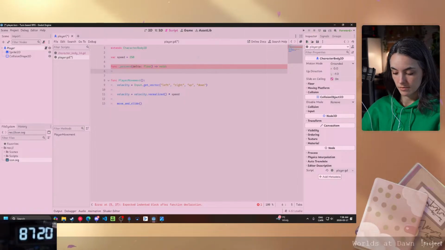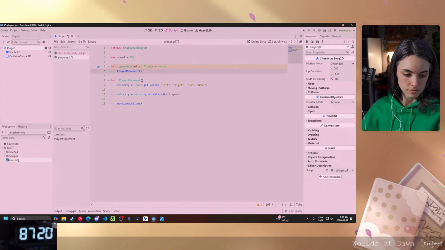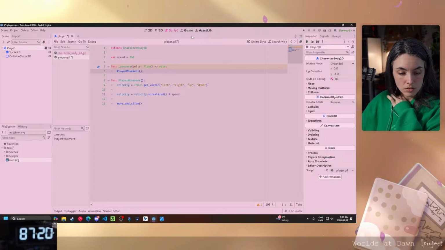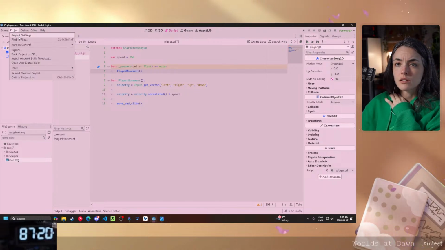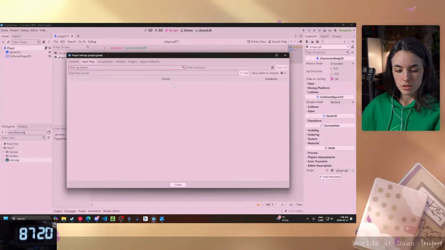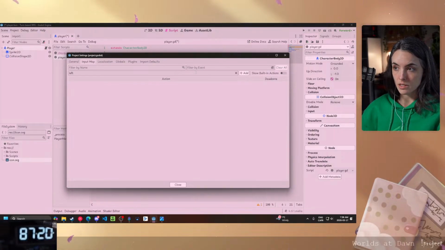Player movement. Explaining the ins and outs. Setting it up there because it calls it every frame. Project settings. Okay, he's gonna set up his actions. Oh, lowercase, because that's why we wrote.